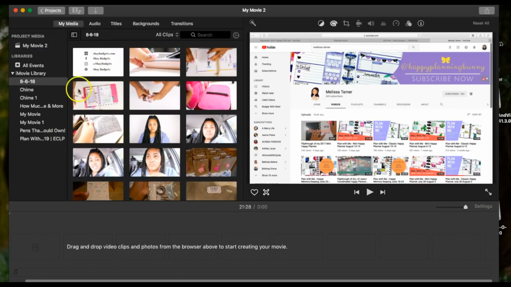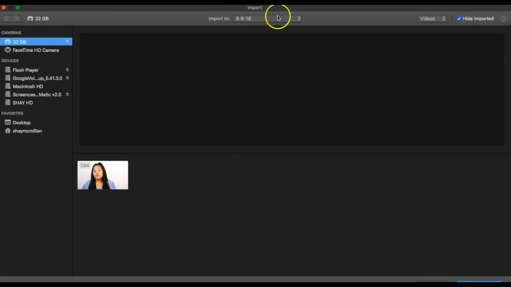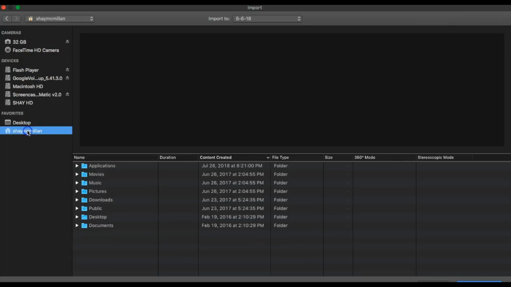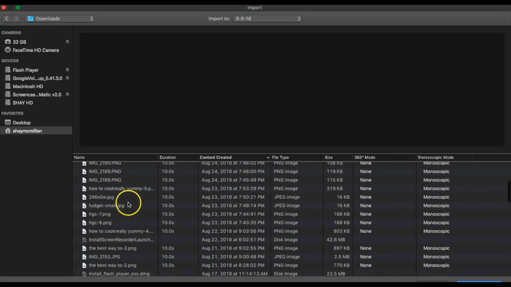So promo right here. What I would do is I would go ahead and tap here, which is where you would go to import media, and then I would import whatever media that I'm needing to import. So I'm just going to go ahead and import media from my 32 gigabyte flash drive. I could import media from these other devices, or even if I went here, I could go to downloads and import media from here. But let's go ahead just so I can show you guys how this works.